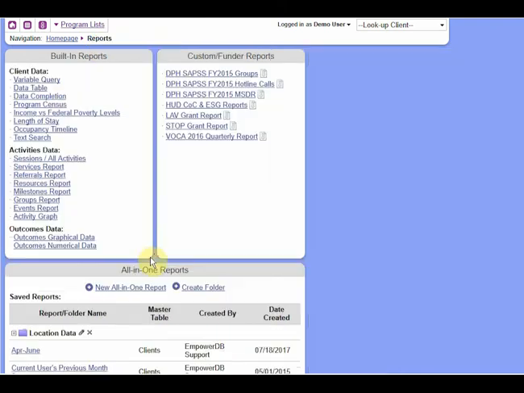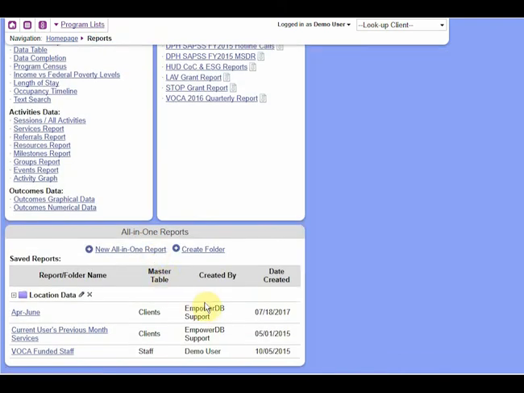The last type of report that we can do here is the all-in-one report, and this is for if you've got a question that's a little bit too crazy of a logic statement for what can be done on these more simple reports.